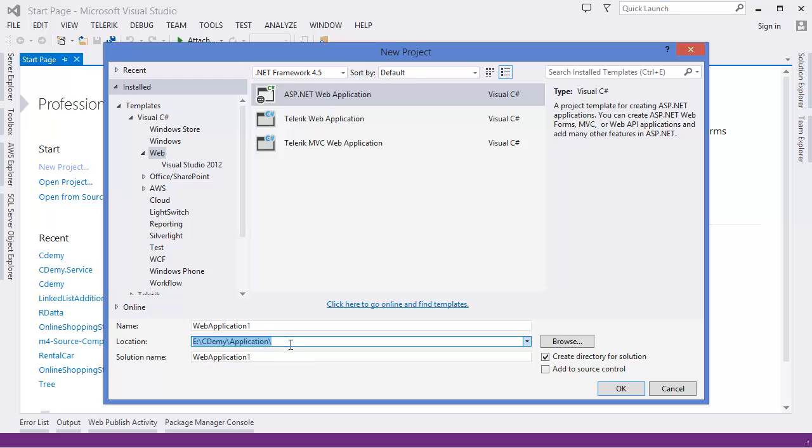I'm going to store all the projects in a folder, codegiant.net, and I'm going to give the application name first ASP.NET MVC application. Right, so click OK.